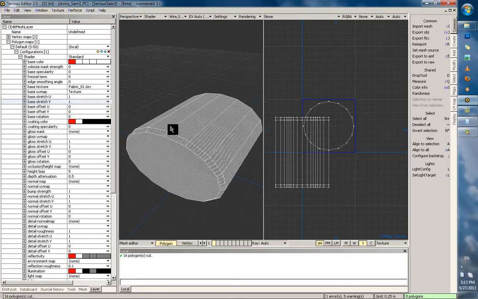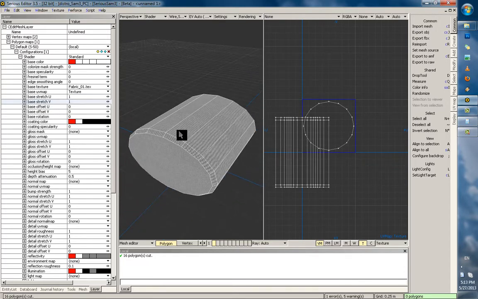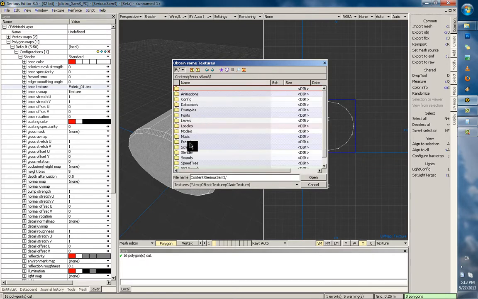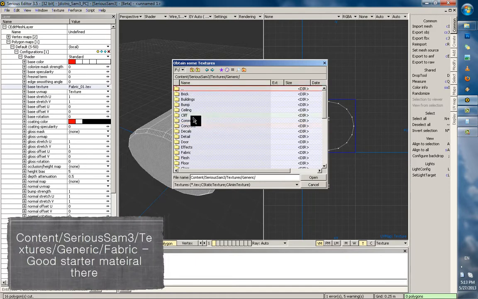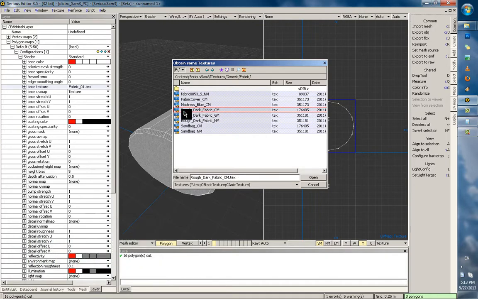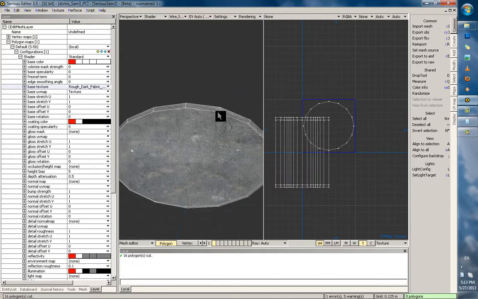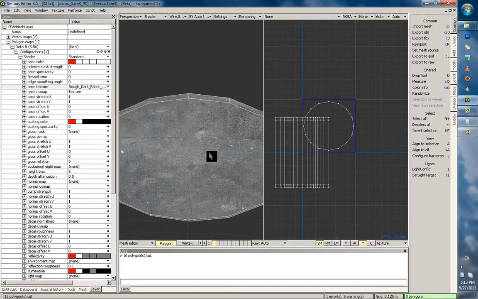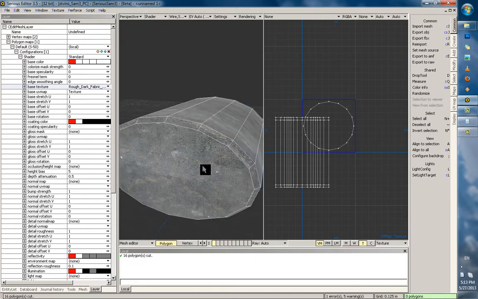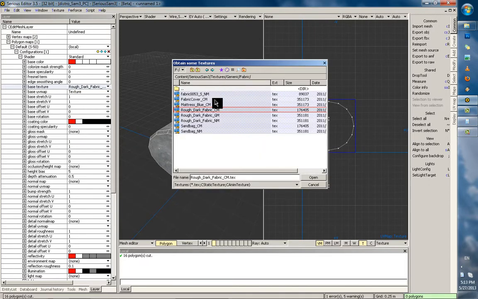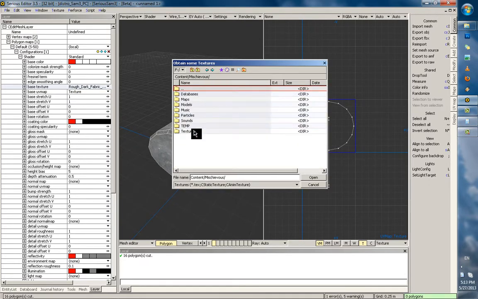For those of you watching this tutorial before I release the map, you can find a fairly decent substitute if you go to Textures, Generic, and go to Fabric down here. The rough dark fabric color map is a fairly decent one, although it looks like something that's been out in the rain for way too long. For now I'm going to stick with the one I made. If I can get back to it.